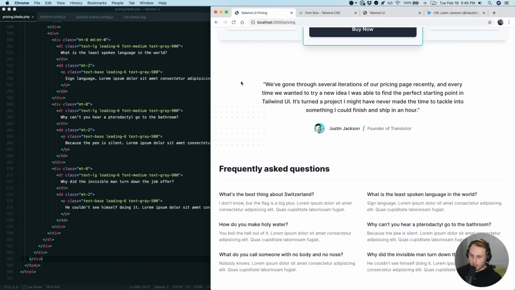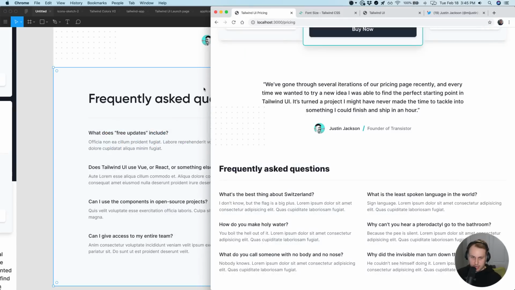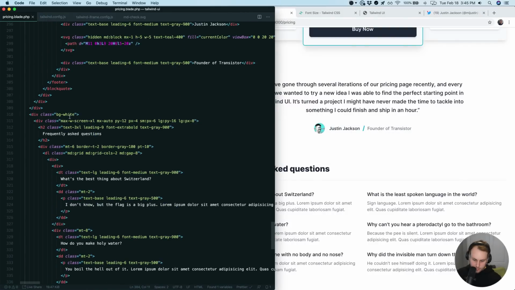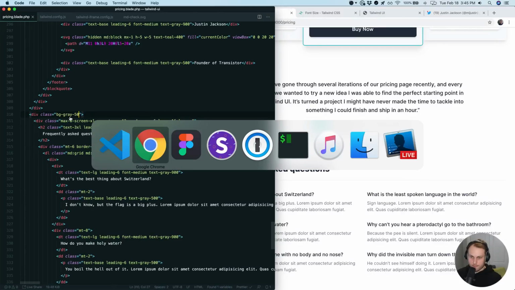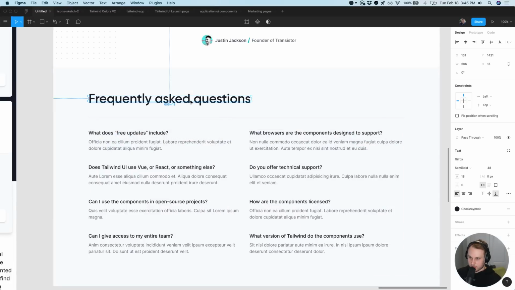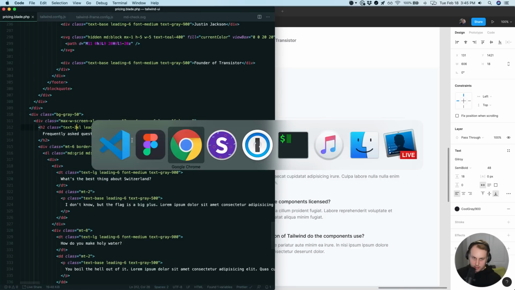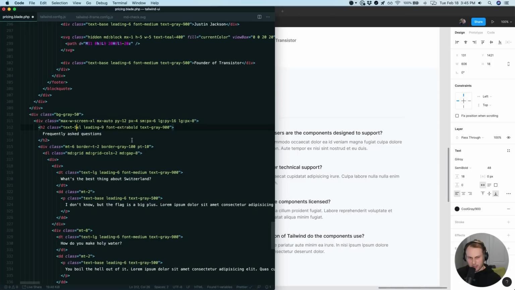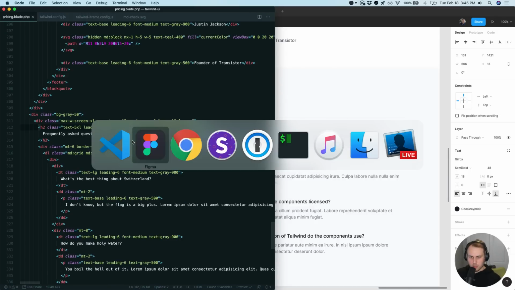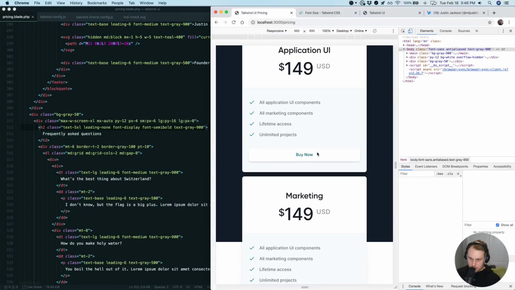Not far off, really. We have to update the background color because it looks like Steve is doing a gray 50 background here. And I think he's doing something different with the font here. So he's doing 48 pixels and he's using our display font. So we'll just update that to be, I think, 5XL, leading none probably. Font display. Font semi-bold. And just double check that that's the right font size.